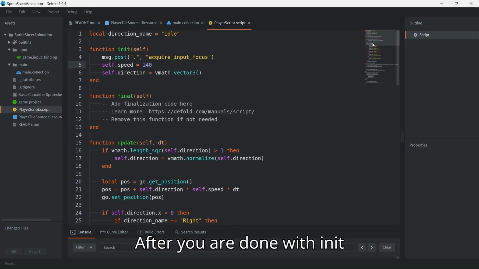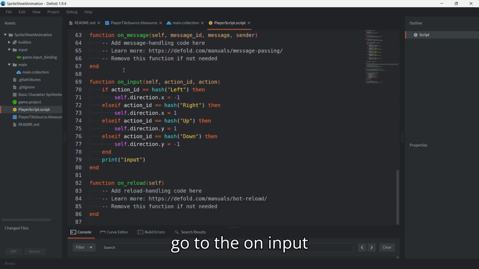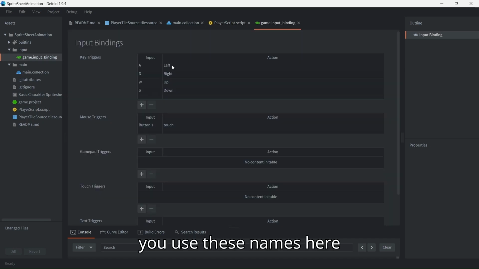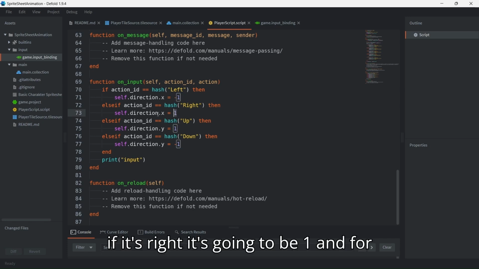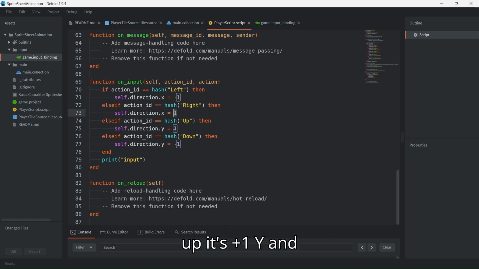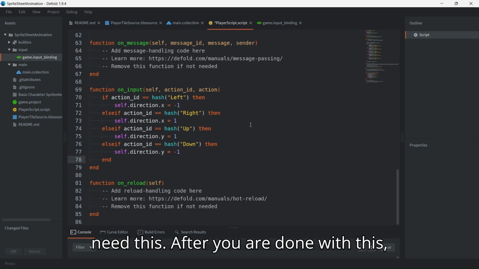After you are done with init, go to the on_input function, and at these lines, you first check what the action ID is. You use hash to check what input is pressed. You use these names here in the hash: left, right, up, and down. If it's left, then our direction's x value will be -1. If it's right, it's going to be 1, and for up, it's +1 y, and for down, it's -1 y. This is for debug, you don't need this.